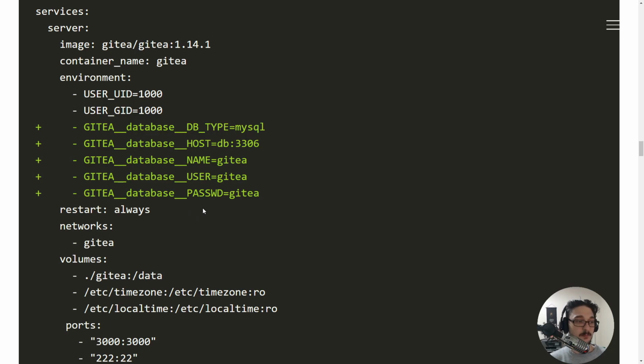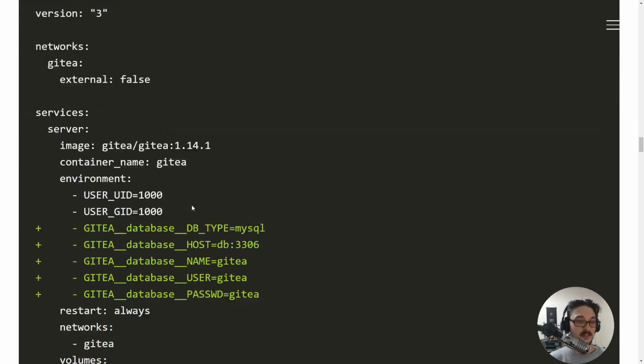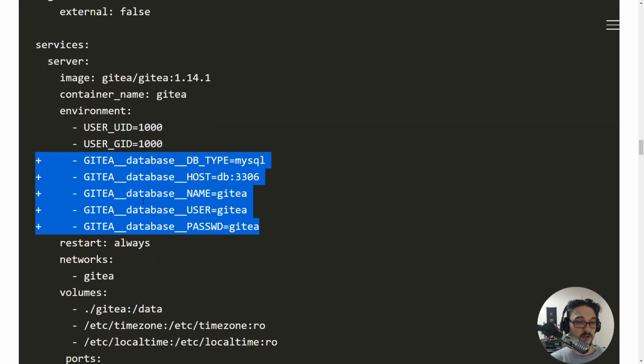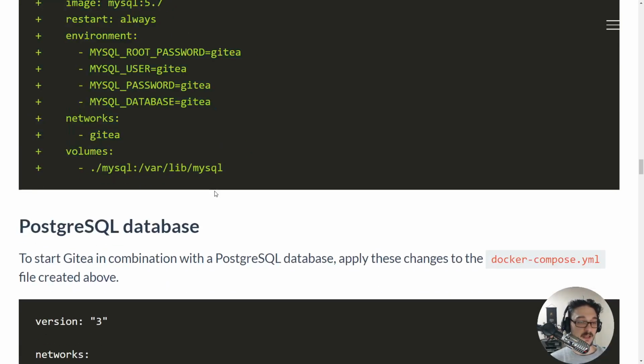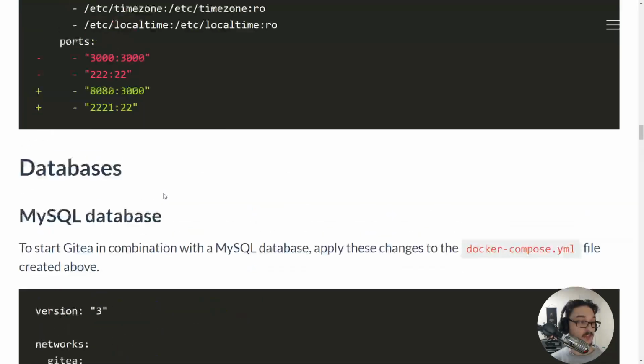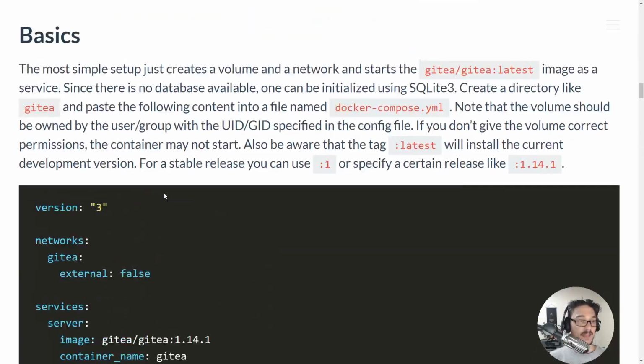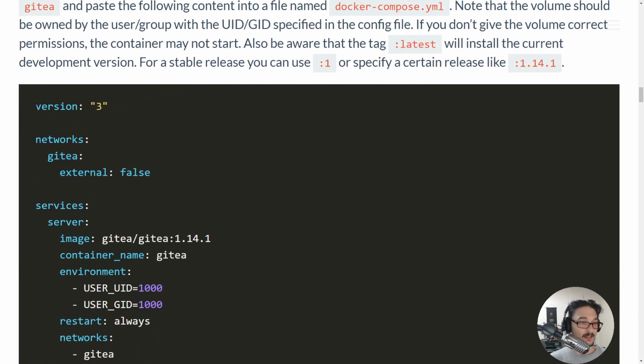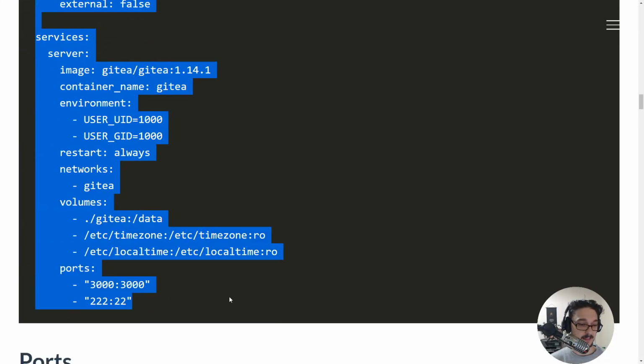Generally, as things get bigger, you kind of want to have an independent database. So here you can see what you just need to add to your Docker Compose file, just these little things here with the plus. And if you don't like MySQL, there's a PostgreSQL database here that you can add as well. But to keep it nice and simple, all I care about is this chunk here, right?